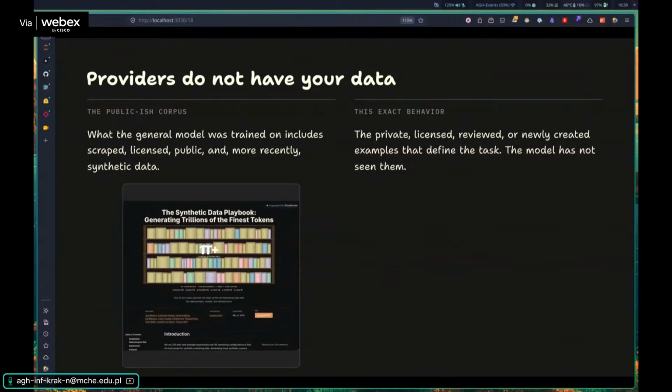There's a really nice paper from Hugging Face, kind of like a white paper, and it's called the Synthetic Data Playbook: Generating Trillions of the Finest Tokens. It is a really good read if you're interested in AI and what it consumes. So I highly recommend you check it out.